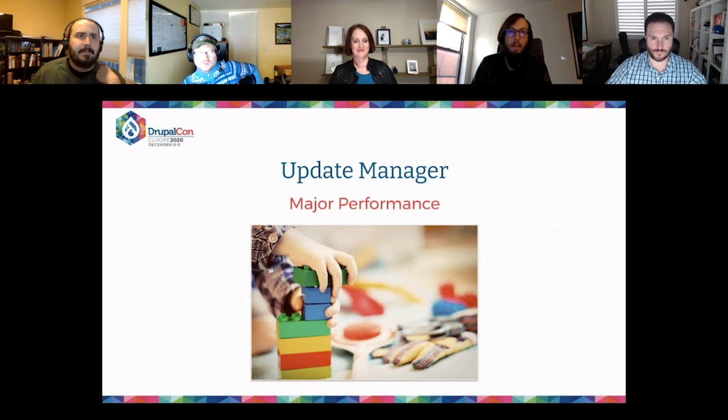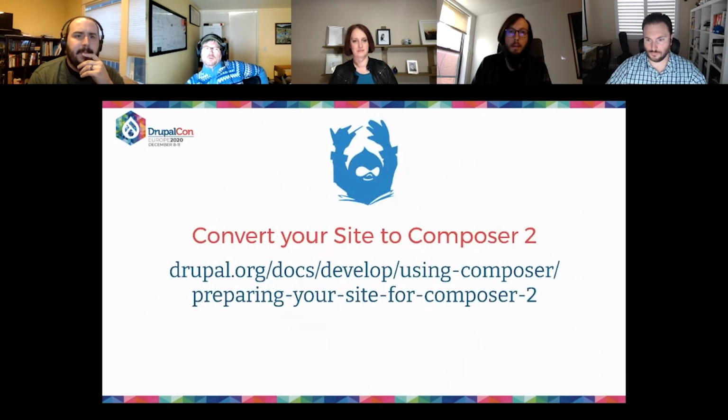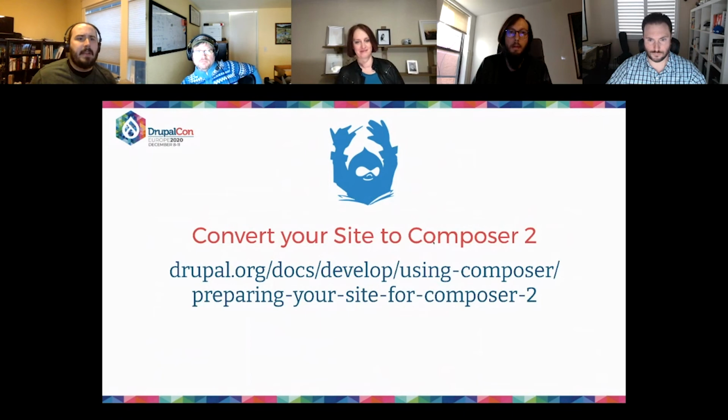So, awesome. To convert your site to Composer 2, there's a docs page on Drupal.org. I would say look for preparing your site for Composer 2. Search for that, and it basically just boils down to plugins. Plugins need to be upgraded. That's the only thing that needs to be changed. So let's talk about Drupal CI as well.